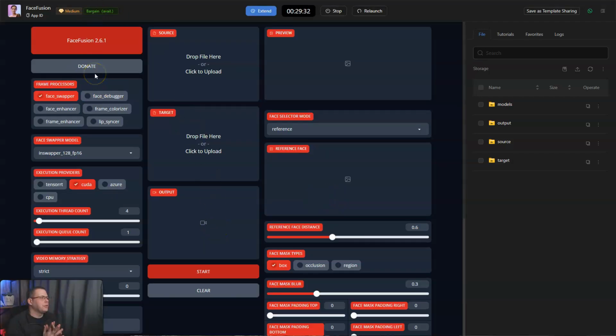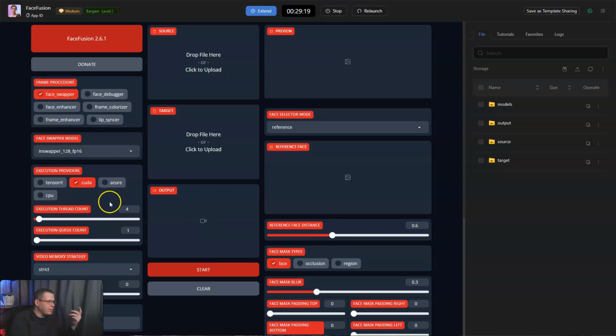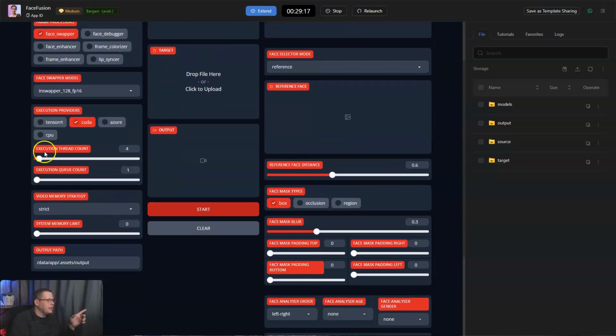So this is the Face Fusion. Here we have the frame processor, so you can do the face swapper, face debugger, the colorizer, lip syncer as well. You can use the providers like Tensor, Azure, CPU. You can even change the execution thread count as well. The video memory strategy, the output path, right? It's going to go to your data, app, assets, and output, right?